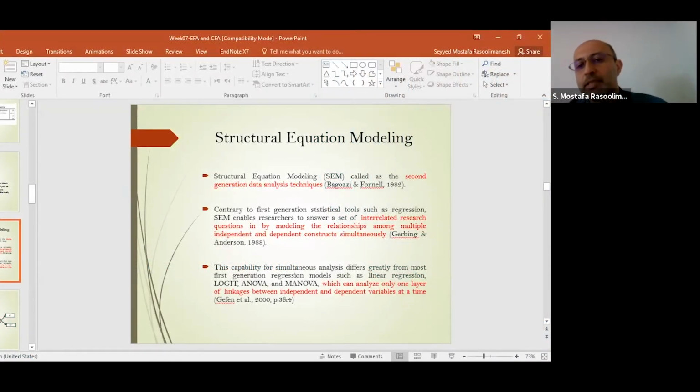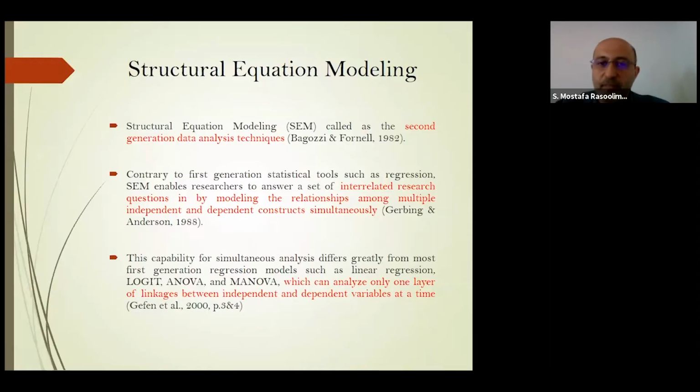But what's SEM? What's a structural equation? What's the meaning of structural equation modeling? Structural equation modeling is actually called the second generation of data analysis. It's called the second generation of data analysis, right?